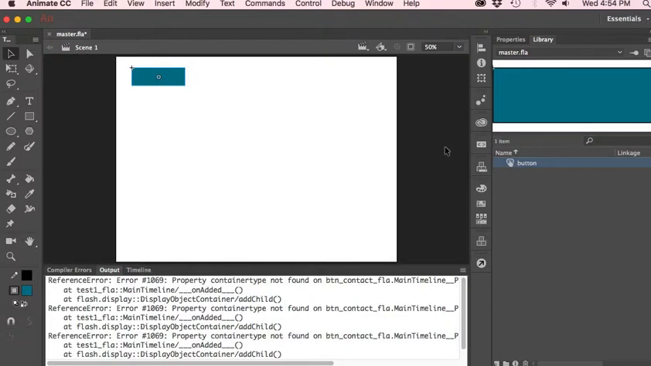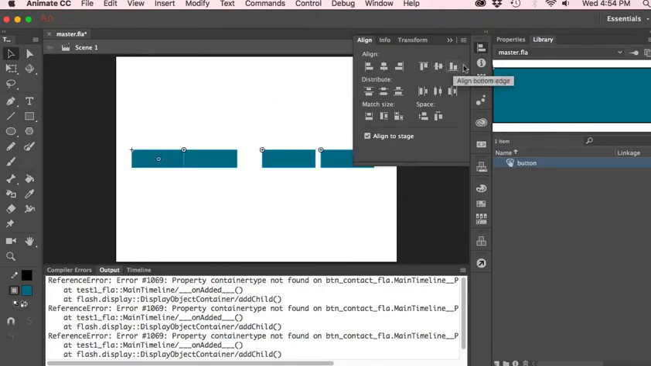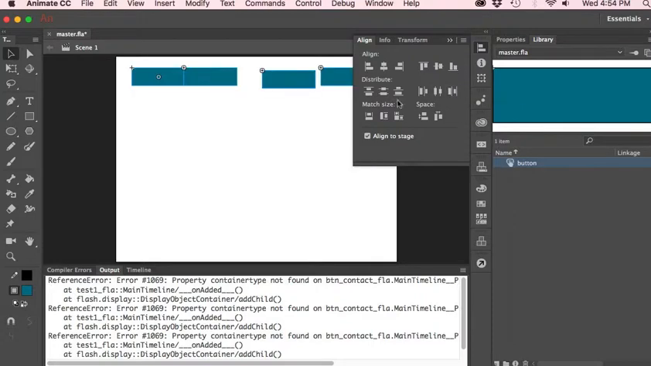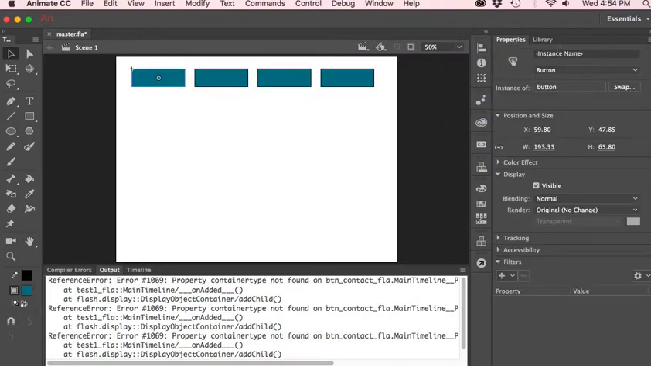Okay, and now we want to have 4 instances of the button. So we have our first one, and let's do a second, a third, and a fourth. And let's use our alignment tool. Oh, no, we don't want that on the stage. And let's do space evenly horizontally.